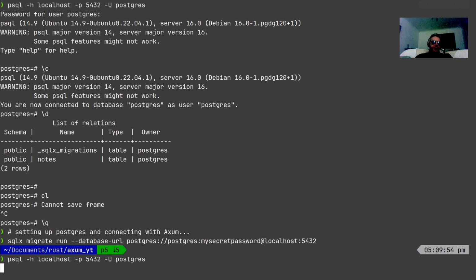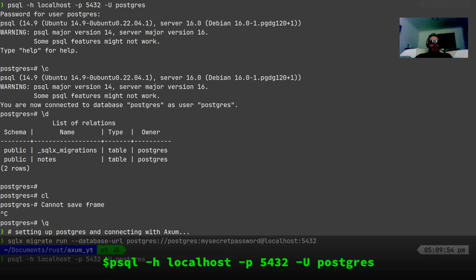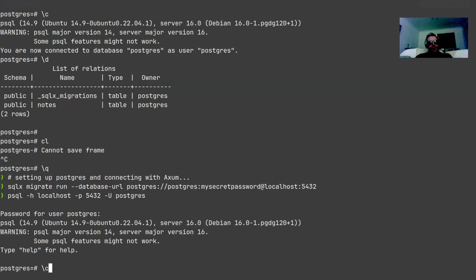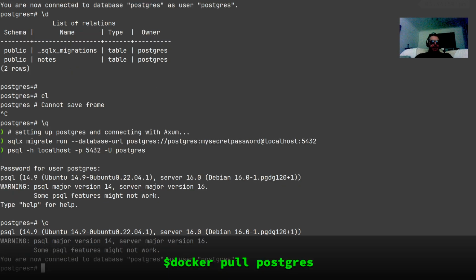psql -h localhost, because it's running effectively on the local machine, -p for the port 5432. You may see some people use port 8080 or do forwarding to a different port, that's fine. And then just the username at the end, and the password, which is my secret password. That was the default with the Docker container that you get when you just do the standard Docker command to pull down the Postgres container. I'll show you that in a second.